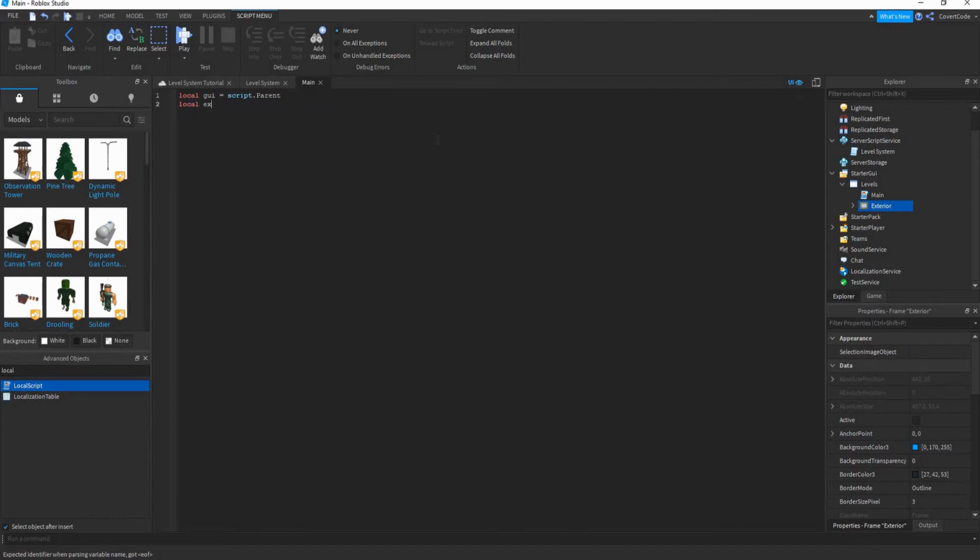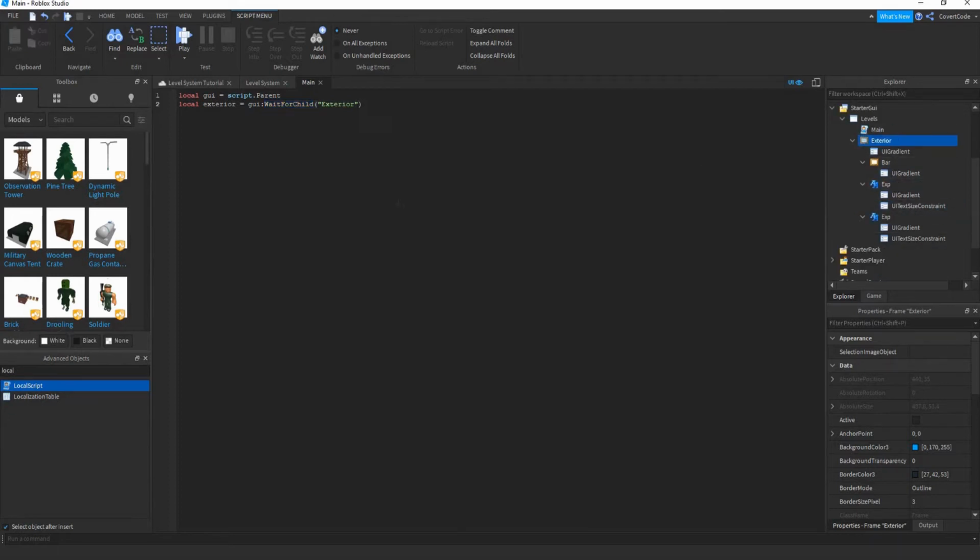Okay, look, exterior equals GUI WaitForChild exterior. So what WaitForChild is, it's going to wait until that thing exists. It's not fail-proof, but it's a good way to avoid random weird errors that you don't know how to fix. Okay, just use WaitForChild. It's the same as GUI.exterior, same thing, but it's waiting until this thing exists.